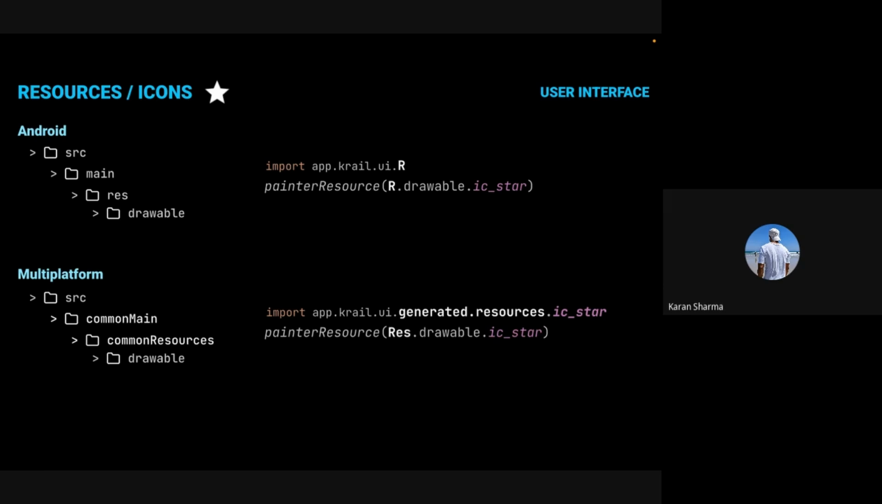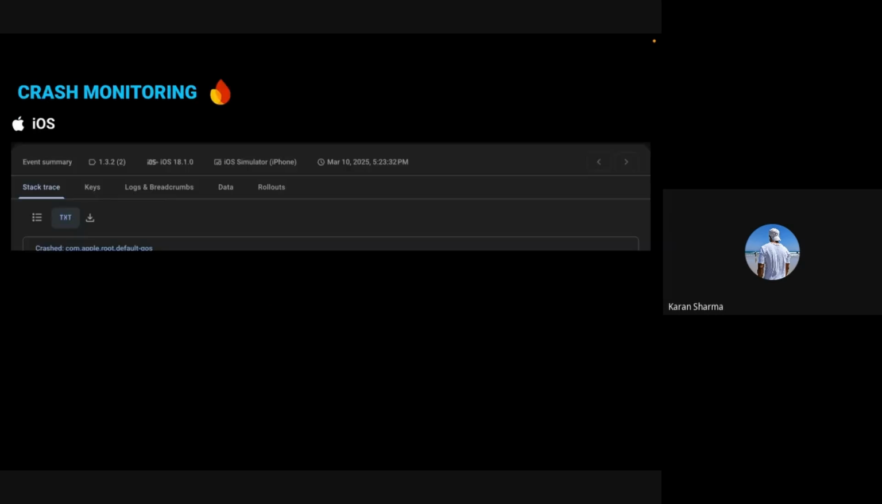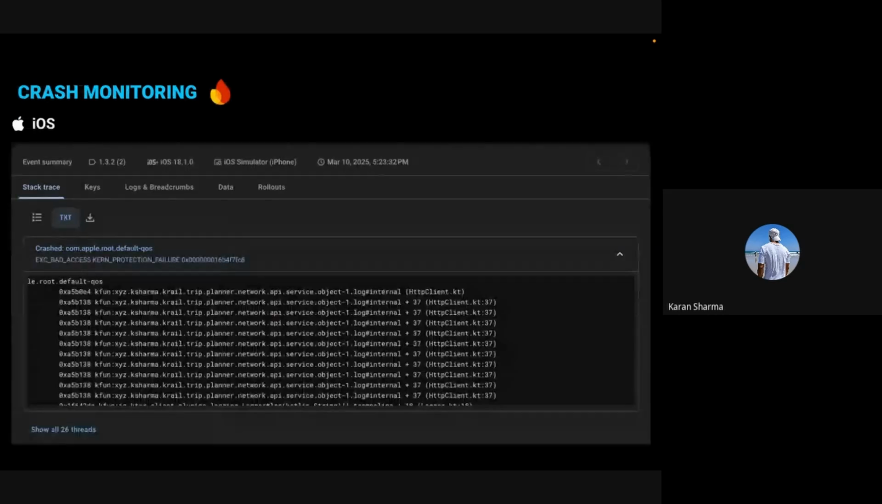It basically takes the package name first, app.trail.ui, which is the package name of the module where this is located. Then we add generated resources, and then we can reference the icon that we want to use. Res is the file name that gets created automatically, but if you want to rename it to something like MyRes or TrailRes, we can do that as well. Cool. So we have got the UI working, the database, the networking, everything is done.